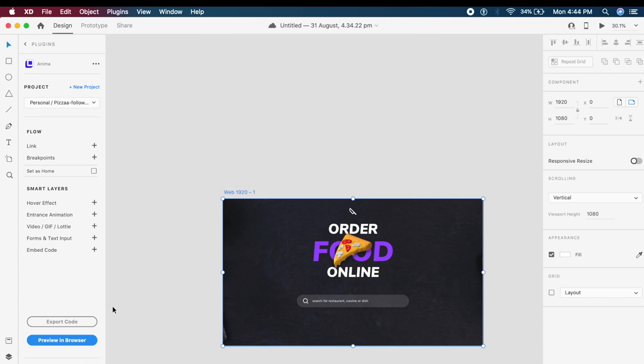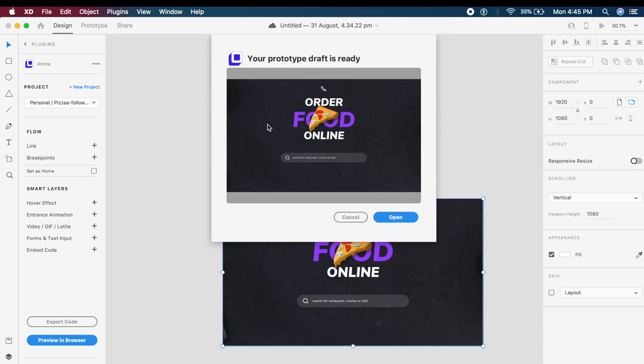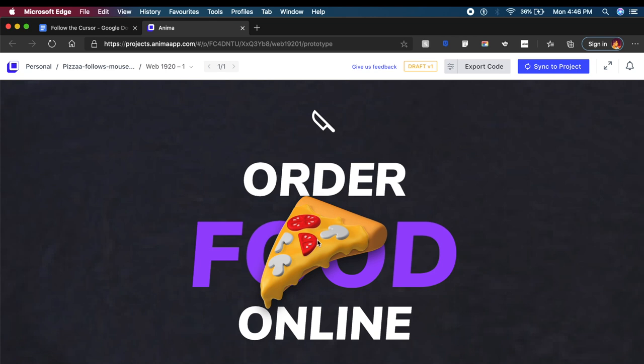Once it creates the project, make sure you again click on preview in browser and it will start loading something here. Once the loading is done, you will see a window on top like this. Just click on open. This will open a new window in your web browser. Now once it opens, as you can see, this pizza does not follow along with me. What is wrong with it?